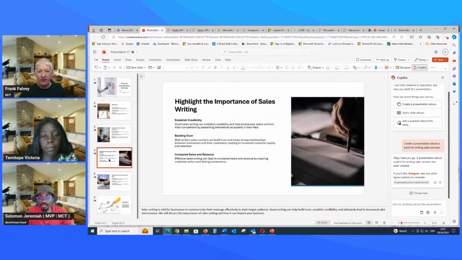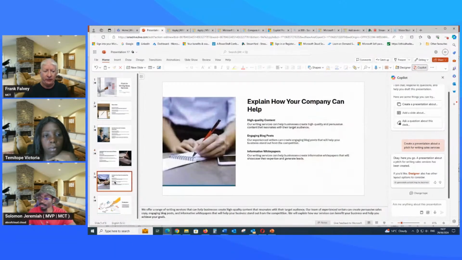The next one, we'll just go through the slides and see. So this is to highlight the importance of sales writing. We won't read everything on it. The speaker's note says sales writing is vital for businesses to communicate their message effectively to their target audience. Good writing can help build trust, establish credibility, and ultimately lead to increased sales and revenue. We will discuss the importance of sales writing and how it can impact your business. If you had to put all this together yourself, there's a lot of effort going in. Yes, actually.